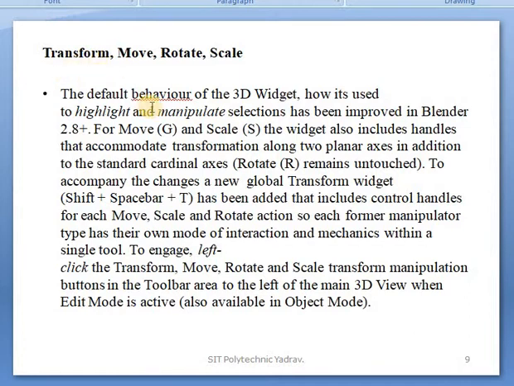that is, move, rotate or scale along two planar axes in addition to the standard cardinal axes. Rotation, R, remains untouched. To accompany the changes, a new global transform widget, Shift Spacebar and T, has been added that includes the control handles for each move, scale and rotate action, so each form of manipulator type has its own mode or interactions within a single tool.